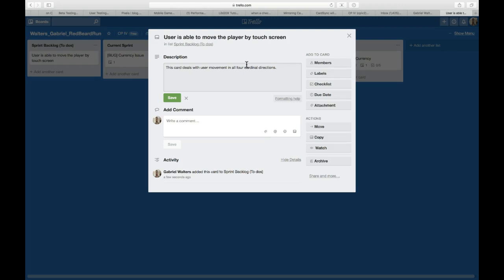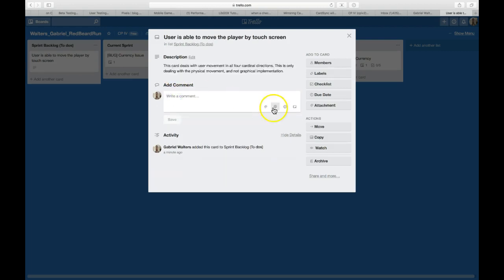So this is only dealing with the physical movement and not graphical notation. Okay, so we have a description.